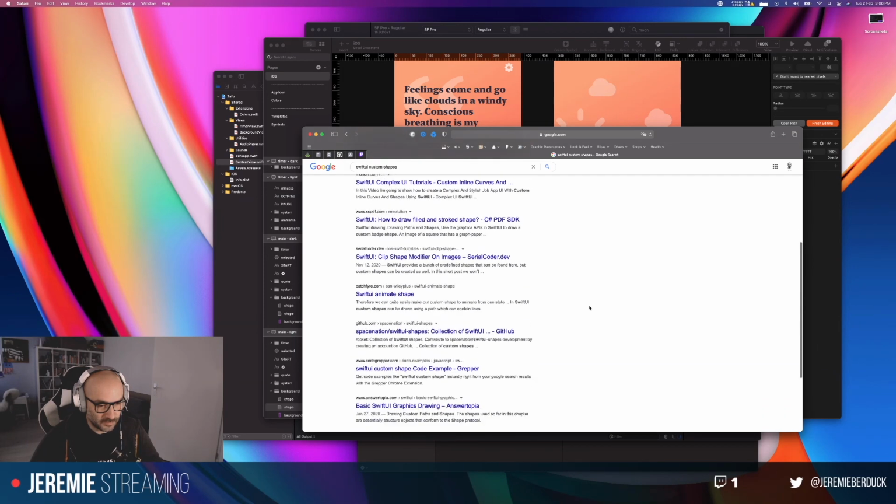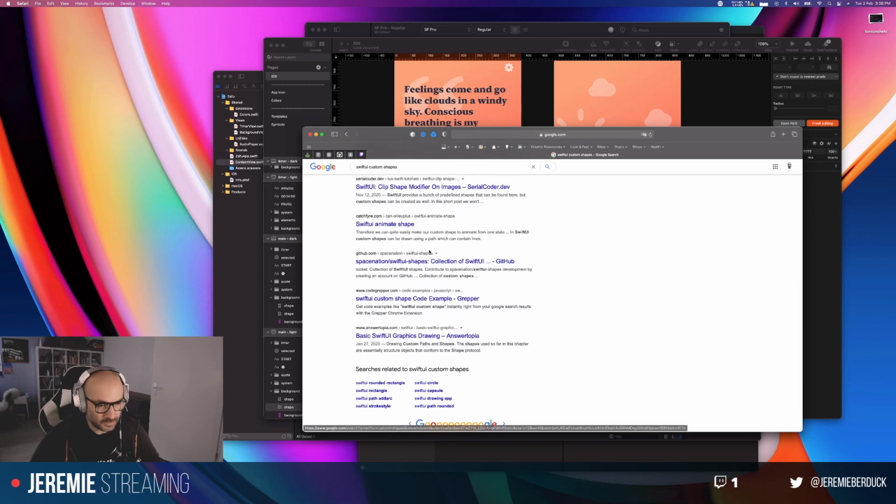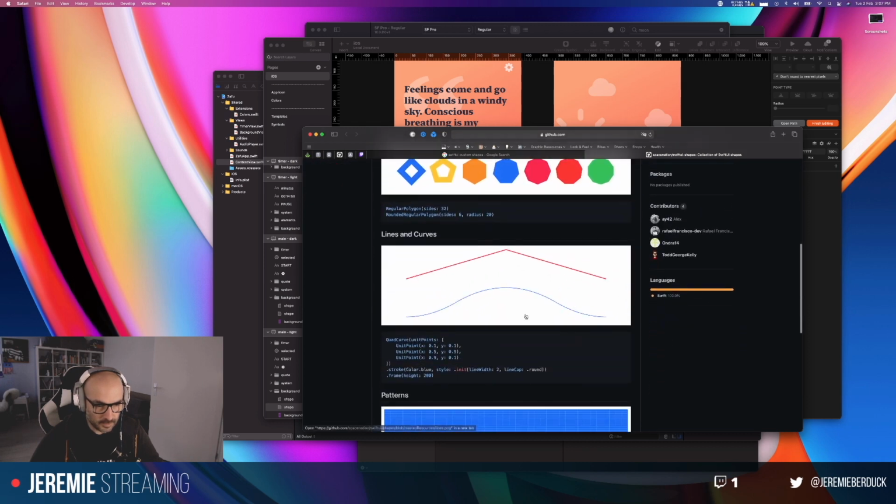Clip shape modifier on images, SwiftUI and shapes, SwiftUI shapes. Yes, this.